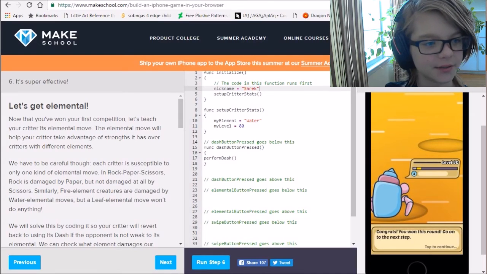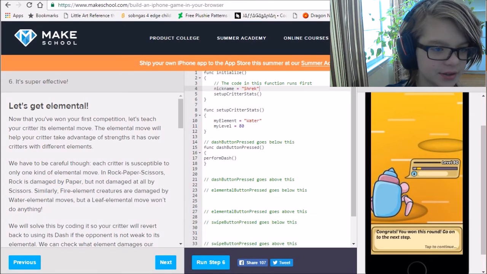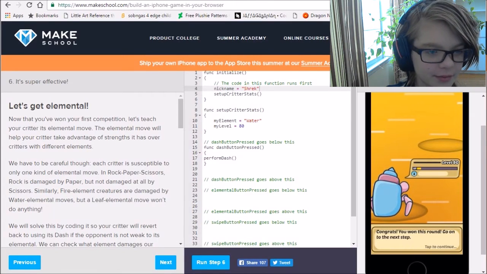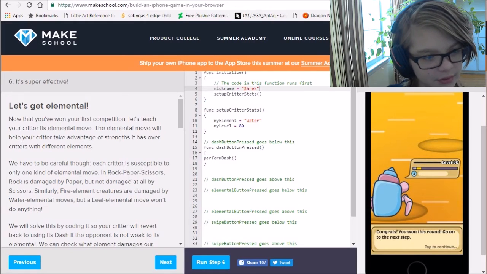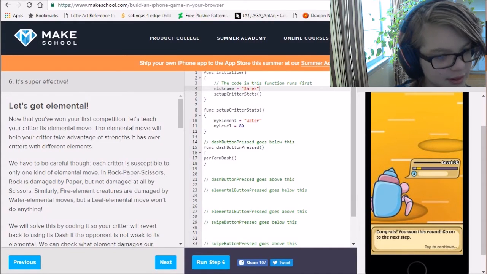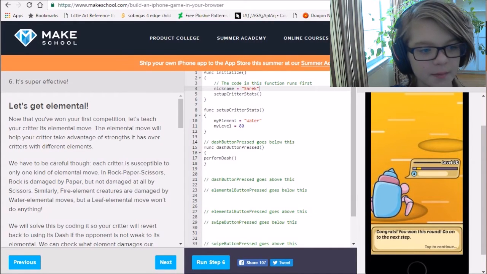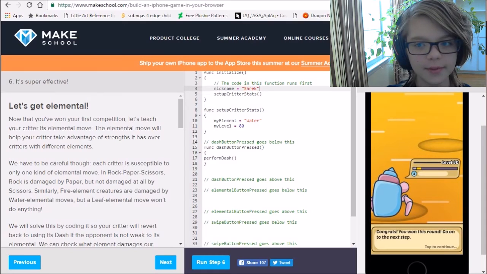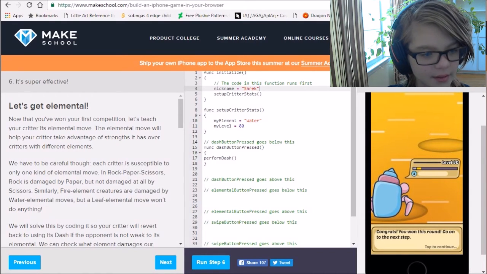As you win your first competition, the feature creature is an elemental move. The elemental move will help your critter take advantage of the strengths it has over other critters with different elements. You have to be careful. Each critter is susceptible to only one kind of element move. In rock, paper, scissors, rock is damaged by paper, but not damaged by scissors. Similarly, fire element creatures are damaged by water moves, but a leaf elemental move won't do anything.